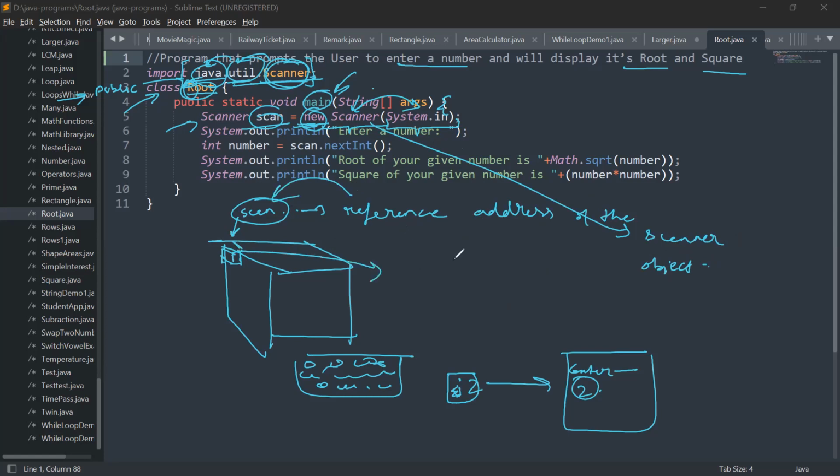So if I enlarge this a bit, in the terminal window, as I've said before, I had entered 2. So 2 will go inside this. It will be stored inside the reference address, the memory allocation.